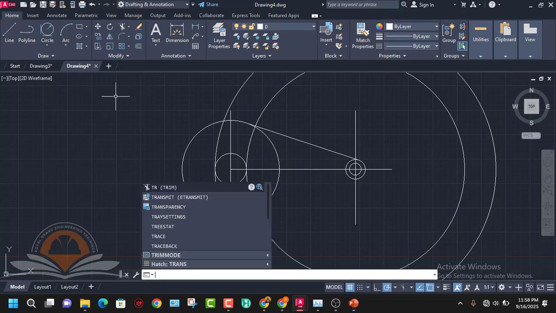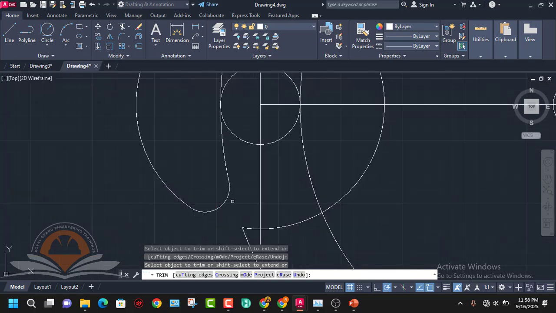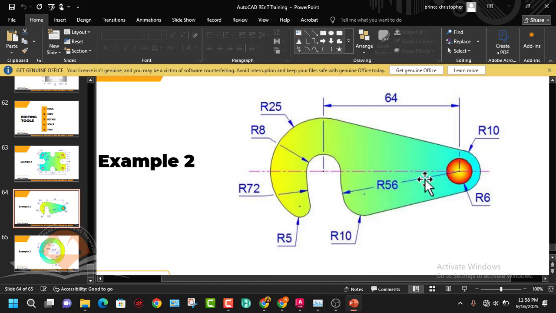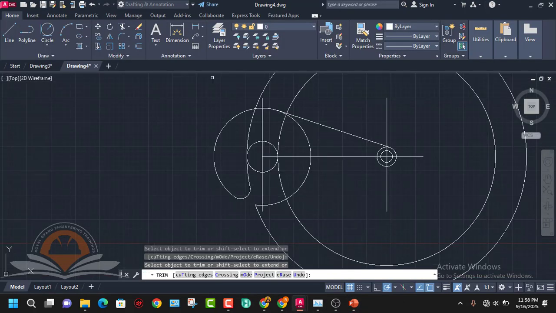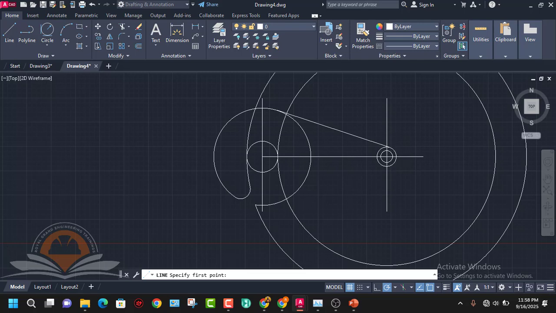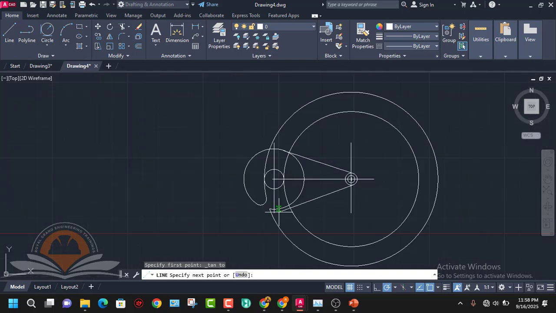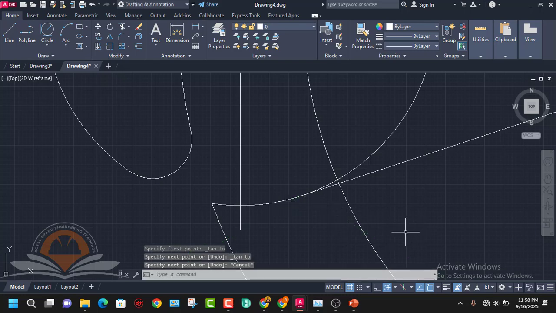I'm going to use the trim tool, which we have looked at previously. Select this point, select this point, select this point. So you can now see this shape we have gotten, which is this. The next thing I'm going to do is to get these points here, and for me to get that point, I'm going to use the line tool, zoom in, hold down shift, right click, tangent, click on it, and right click again, click on tangent, select this line also, and escape.